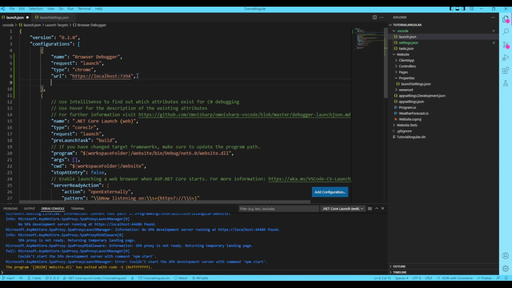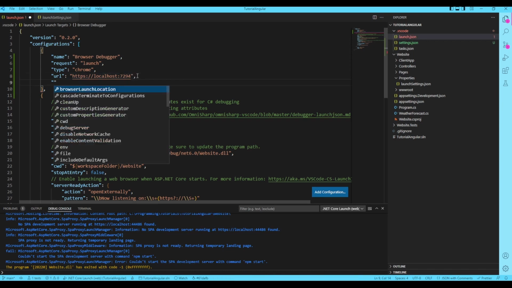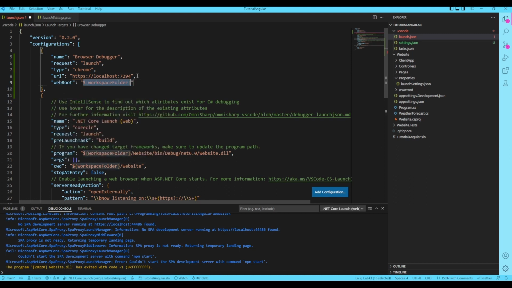The next thing that this debugger needs to know about is where the client-side files are that it needs to know about. So you can see webRoot is an option, and it's gone ahead and filled out the workspace folder. That's perfectly fine, but we need to go a little deeper than that. So we're going to do the name of your project, and the client app folder inside of that.